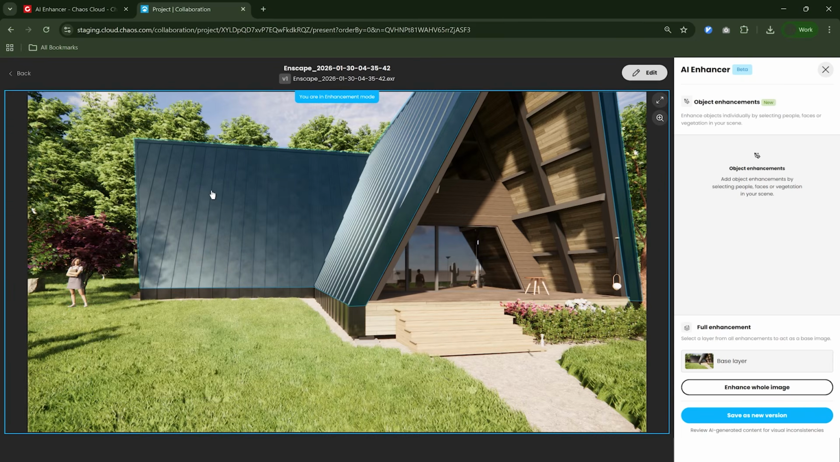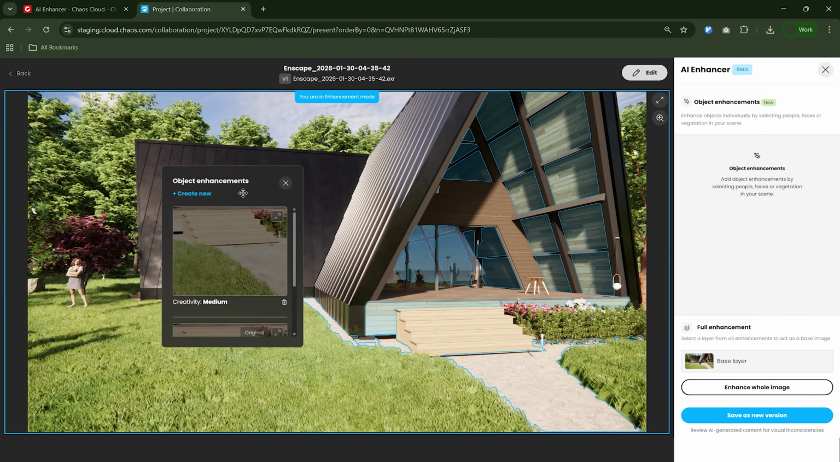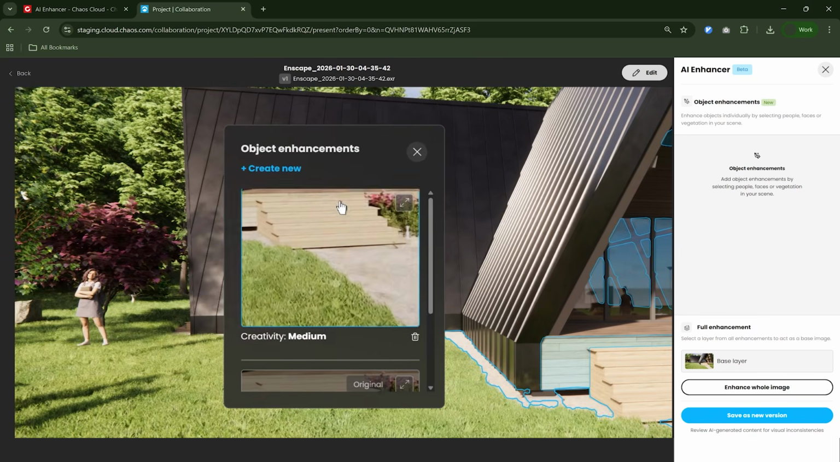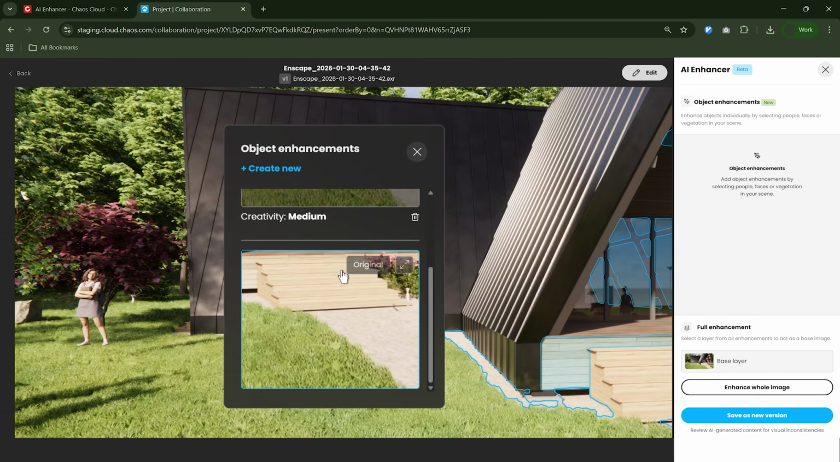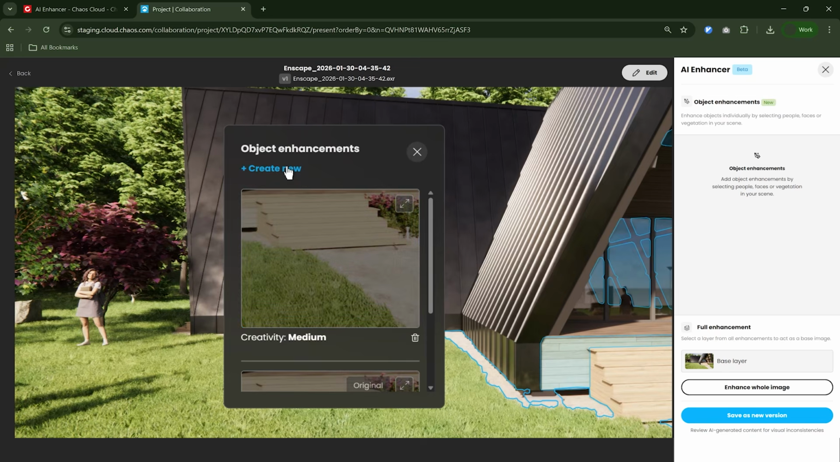Now the AI automatically detects large surfaces like floors, walls, facades, and others, and once you click on them, you will get contextual options. If you have already created some object enhancements, they will be listed here. Any enhancement that comes from the original upload of the XR is marked as original. Any new enhancements are shown above.